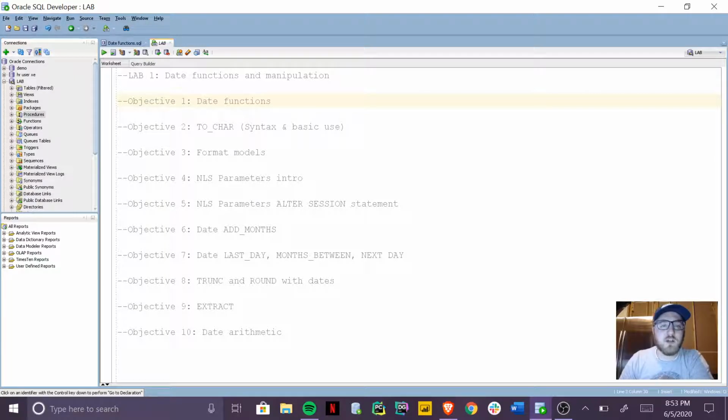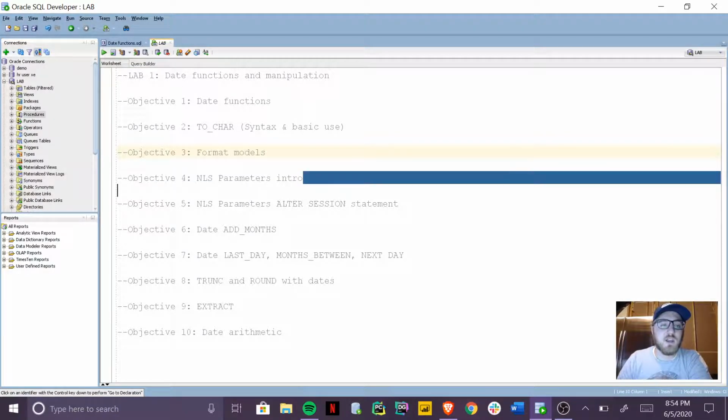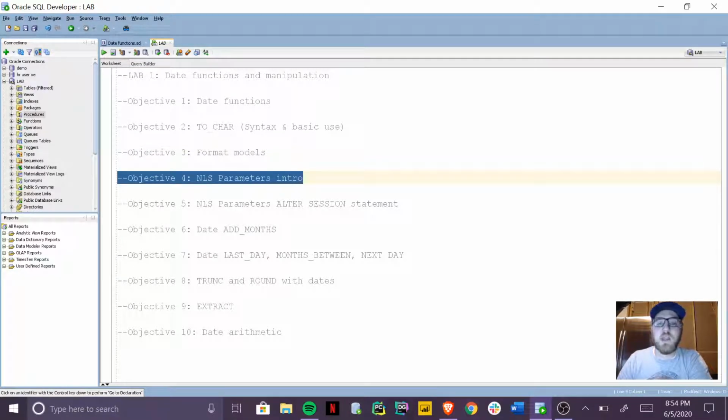Now, I'm going to be covering in Objective 1 just basic date functions like sysdate, systimestamp, and what's the difference behind those? What can you expect those to look like? I'm also going to be covering in Objective 2 the toChar function very basically, right? I'm going to show the syntax and some basic use. Objective 3, we dive into the format models, which is the second parameter of the toChar function. In Objective 4, we're going to cover NLS parameters as an introduction. And again, that's the third parameter of the toChar function.